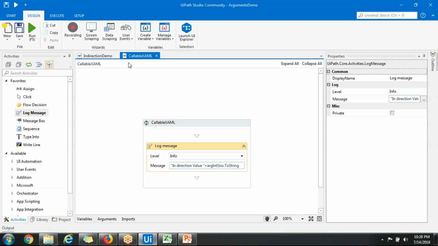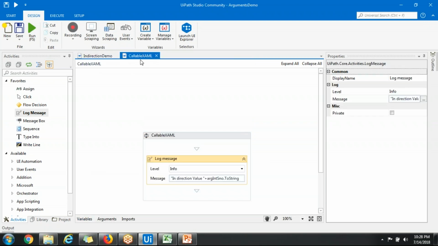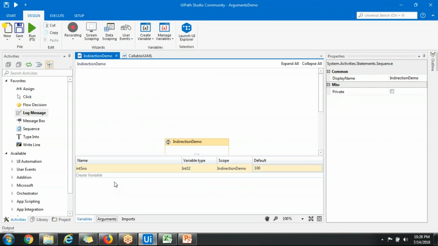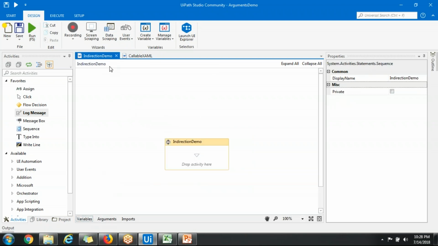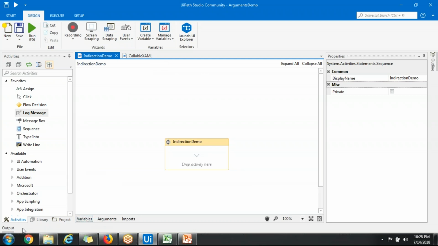So this, as I told you in the example, is XAML A and XAML B. This one has to send some value to the other one, which can use it within its XAML. How will this one be called here? Because this is the indirection XAML, the main XAML, this should be called here. From here, I want to send this SNO to this callable XAML. How am I going to call it?